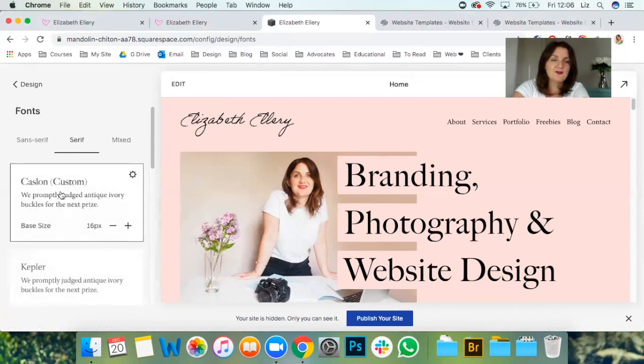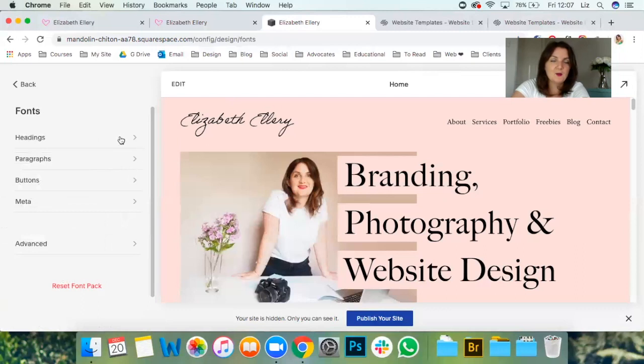So with my site at the moment, I've just gone with a serif. And on my old site, I did have a sans serif and a serif. Anyway, so here you have 16 points. So this is the standard base size for the site. If you click in here, they've got headings, paragraphs, buttons, and meta.